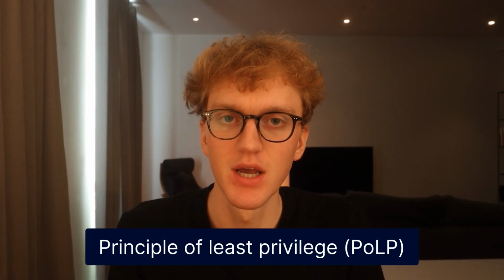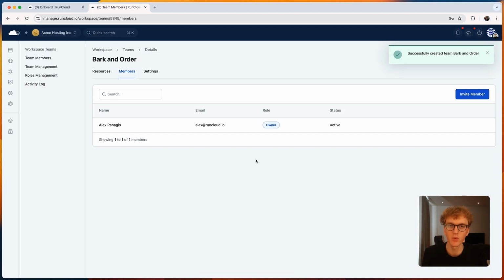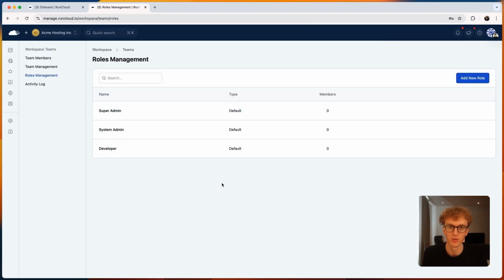While you should obviously trust anyone you grant access to your workspace, we like to operate under something commonly referred to in security as the principle of least privilege. Simply put, a user's access level should always be limited to only include what they need to perform their job. By default, all RunCloud workspaces include the super admin, system admin, and developer roles. It's safe to assume, based on this scenario, that the developer role would be the most suitable.